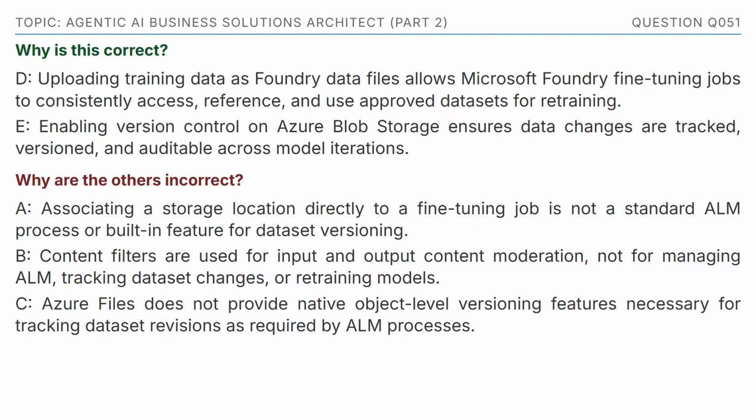Why is this correct? D. Uploading training data as Foundry data files allows Microsoft Foundry fine-tuning jobs to consistently access, reference, and use approved datasets for retraining. E. Enabling version control on Azure Blob Storage ensures data changes are tracked, versioned, and auditable across model iterations. Why are the others incorrect?